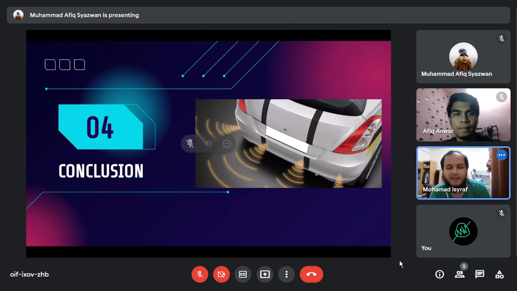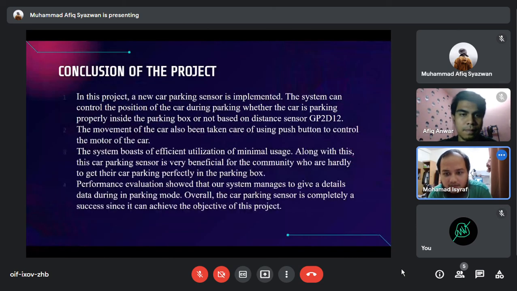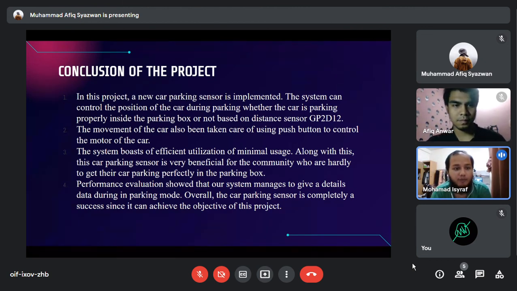Thank you, Afiq Anwar. And now for the conclusion. In this project, a new car parking sensor is implemented. The system can control the position of the car during parking, whether the car is parking properly inside the parking box or not, based on the distance sensor GP2D12. Second, the movement of the car is also taken care of using push buttons to control the motor of the car. And the third one is the system boasts efficient utilization with minimal usage.